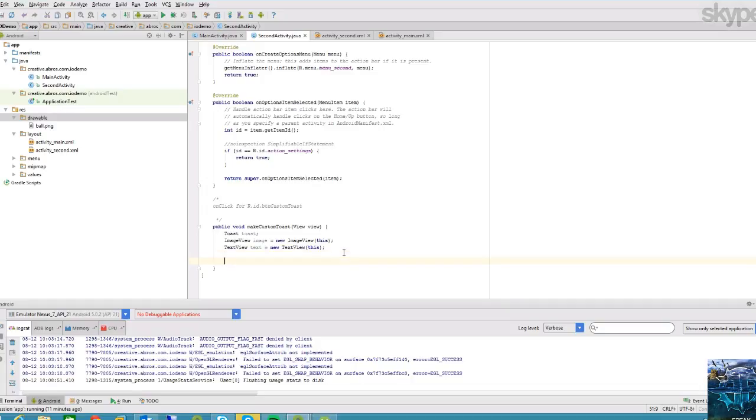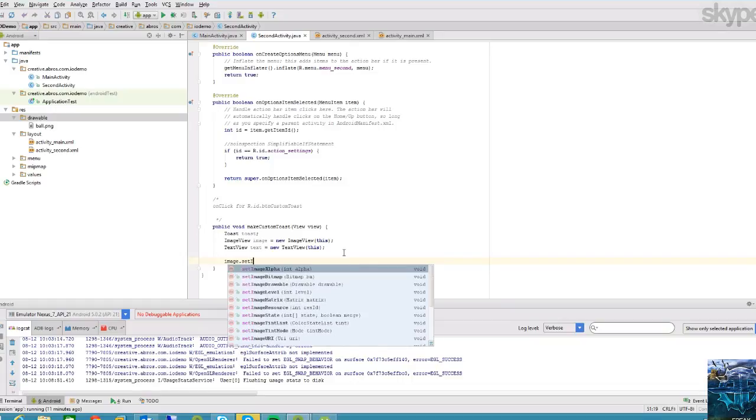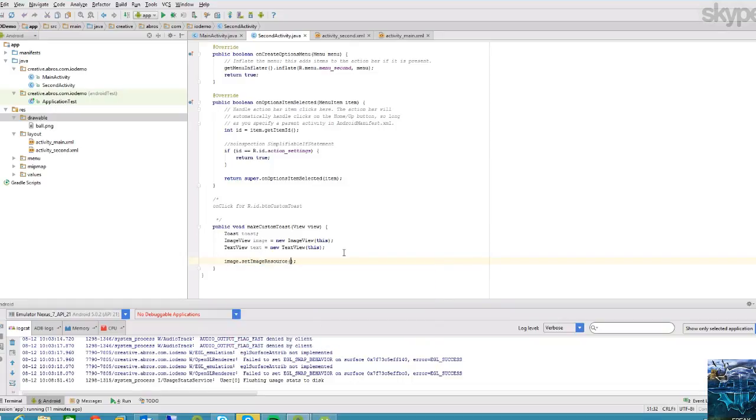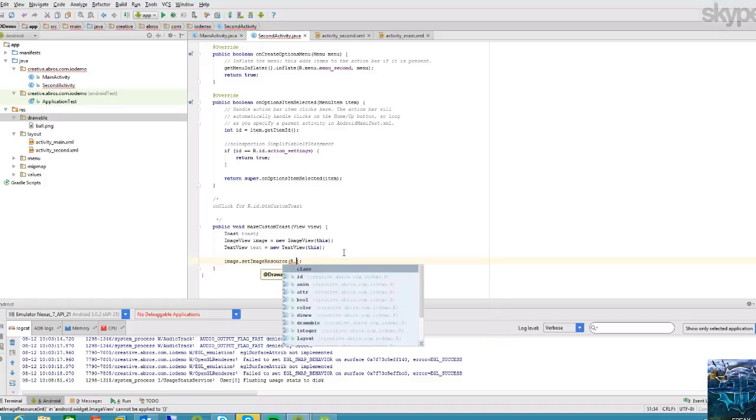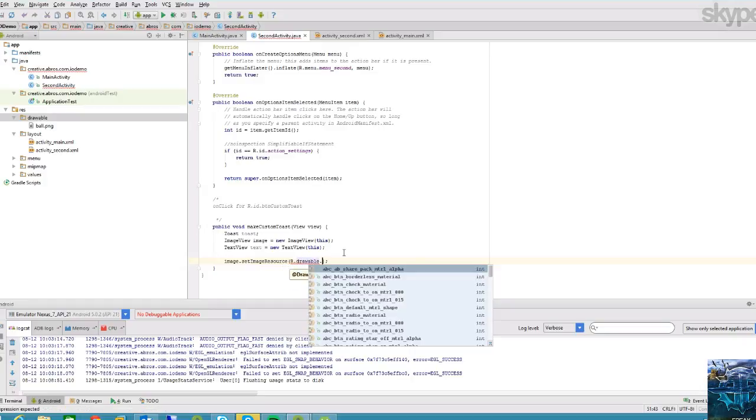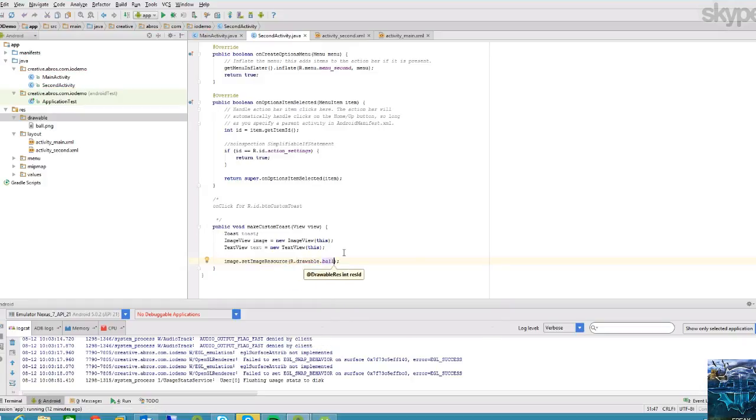So we'll go image, and we want to set the image resource. Okay, resource, and you know what resources are? So not drawable, but resource, because with drawable you have to write more code. Set image resource to R dot. What folder do you think we store images? Drawable. There we go. Dot, and you see that good old ball. Right, ball. There we go.